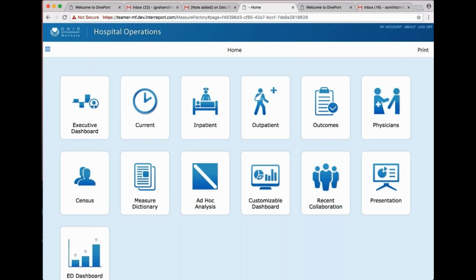And now what you can see is the main menu of our hospital operations knowledge base. This is the starting point that many of our hospital customers use when they start working with Dimensional Insight. Each of the buttons brings you to a different part of the system. Many of the buttons, such as Executive Dashboard, Current, Inpatient, and others, open up dashboards and reports.